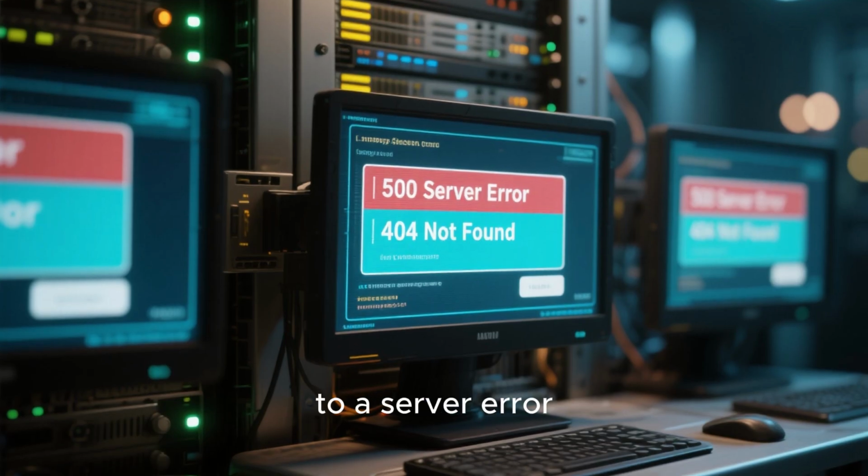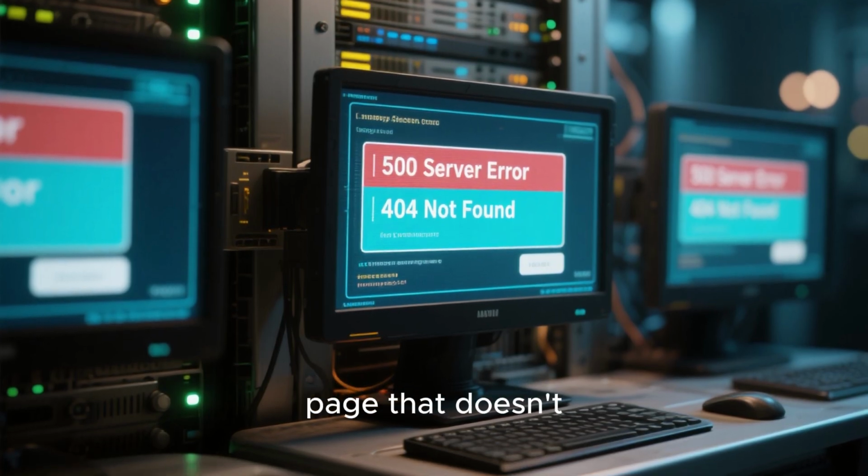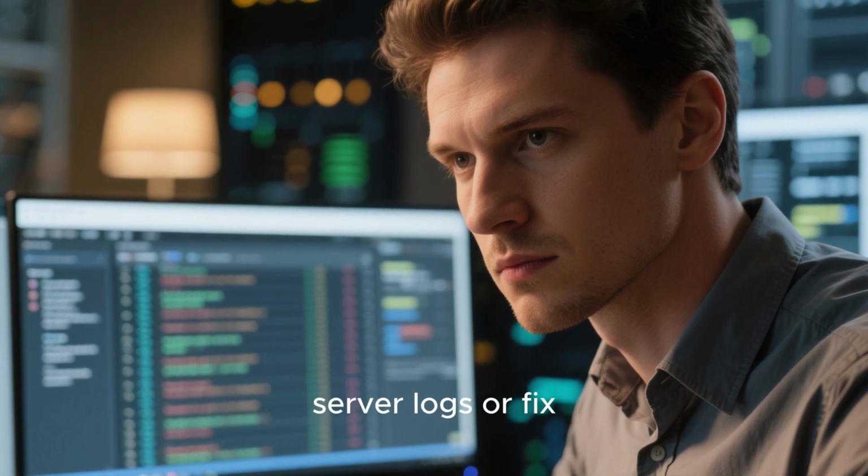This is often due to a server error, like a 500-level error, or it could be a broken internal link that led Google to a page that doesn't exist, a 404 error. You'll need to investigate your server logs or fix the broken link.